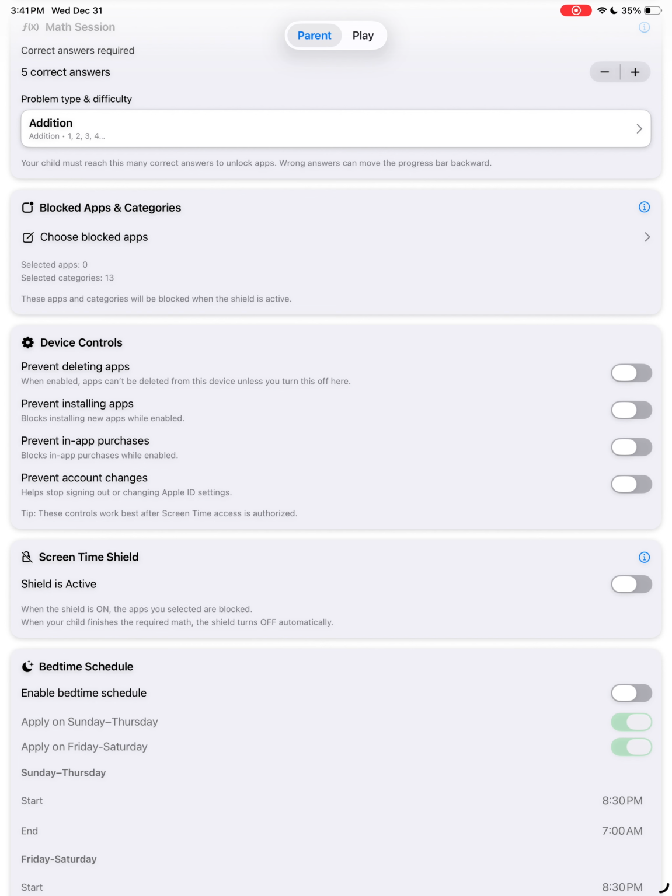These settings are buried deep inside iOS. Most parents don't even know they exist, and even if they do, it's annoying to find them every time. So we decided to build these protections directly into the app, so parents can enable them quickly in one place.